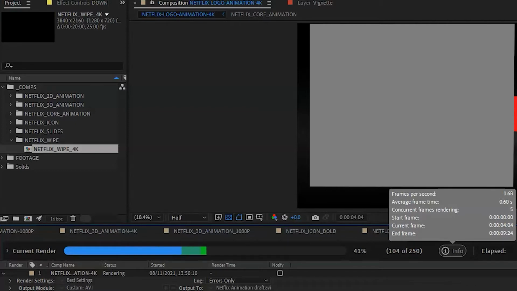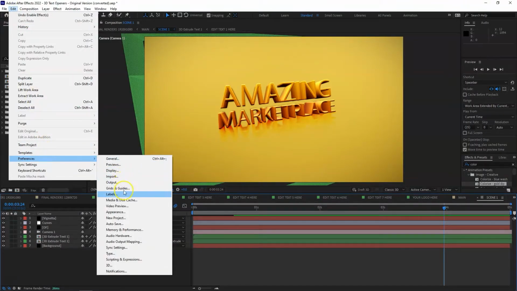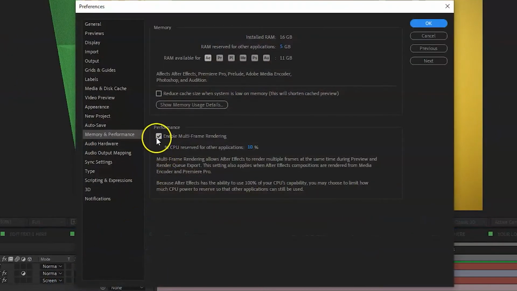Simply, it is taking full advantage of the multiple cores of your CPU to render your composition, essentially reducing your rendering time. You can enable or disable this setting as well. Simply go to Edit, come to Preferences, and go to Memory and Performance. Now here you can enable or disable, as I said, and you can also change the percentage of CPU reserved for other applications as well.